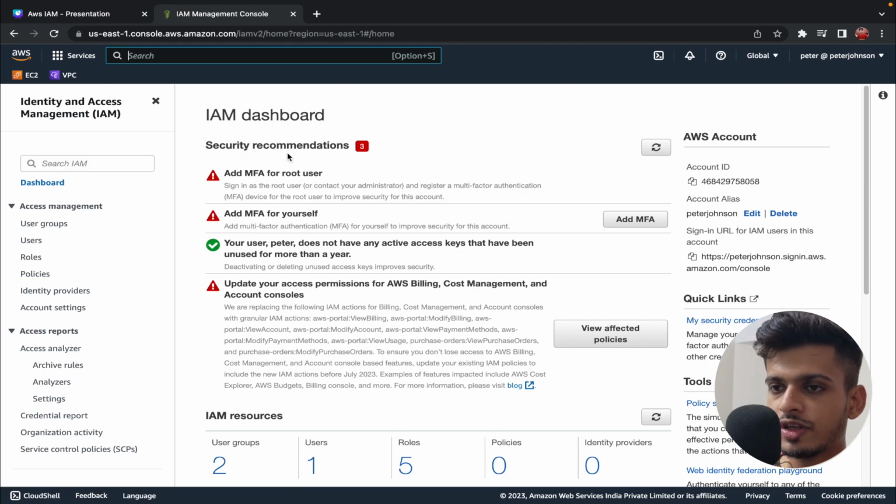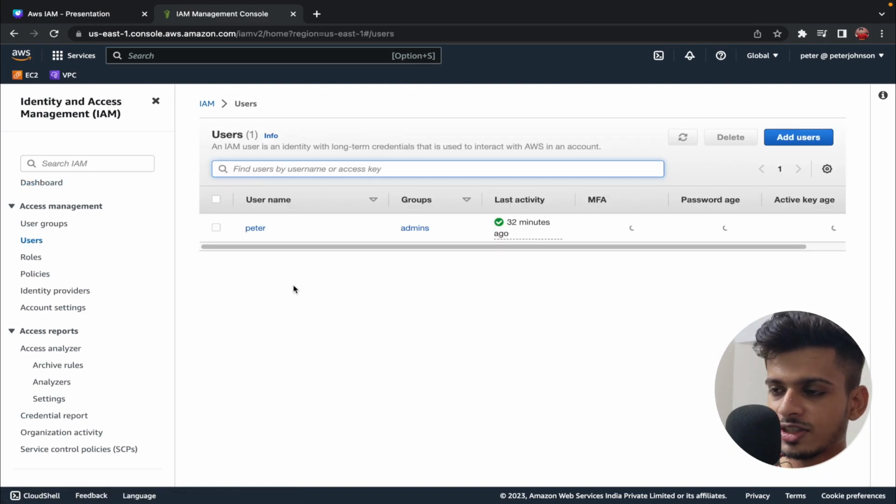So the first thing that we are going to do, under access management, is click on users. This is the place where we actually create an IAM user. I already have a single user here. To add a new user, I'm going to click on the add user button in the top right corner.